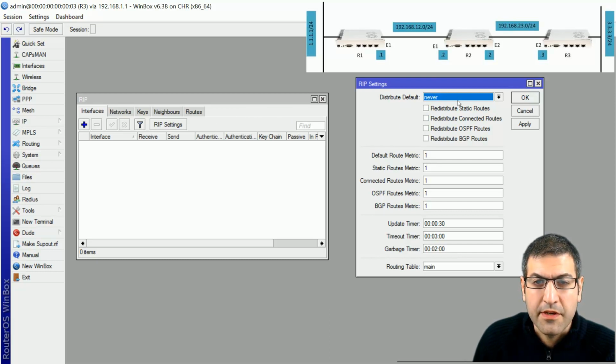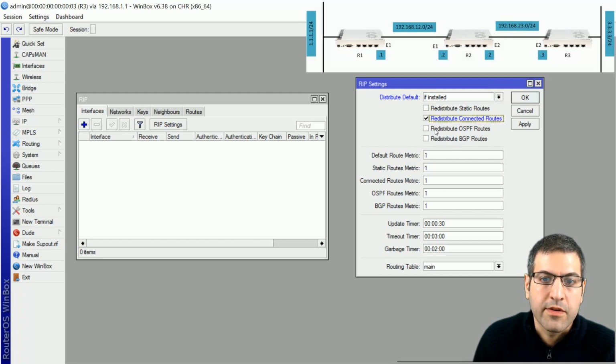Distribute default, here it's never. Well, I will change it and say, if installed, if the network which I want to distribute is installed in my routing table, then redistribute it. And here they gave me options: static, redistribute connected, OSPF, or BGP. In my case, 3.3.3.0 is a connected route, so I will redistribute this one.